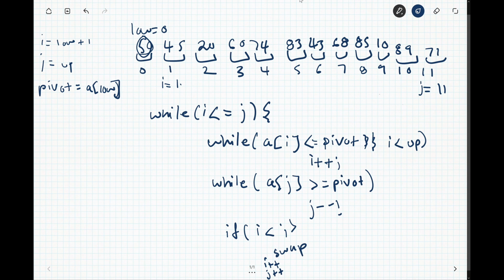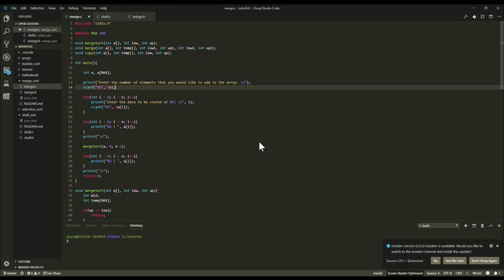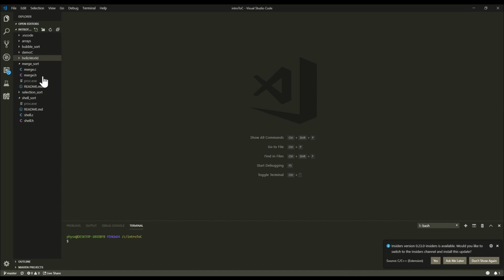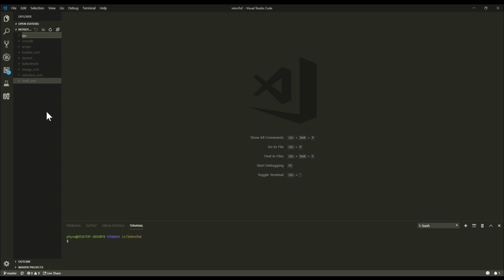Okay, now we're going to look at how we can implement this in C. Alright, so let's go ahead and close the stuff from yesterday. And we're going to make a new folder here. We'll call it Quicksort. And like always, we'll add two files. We'll call it quicksort.c.